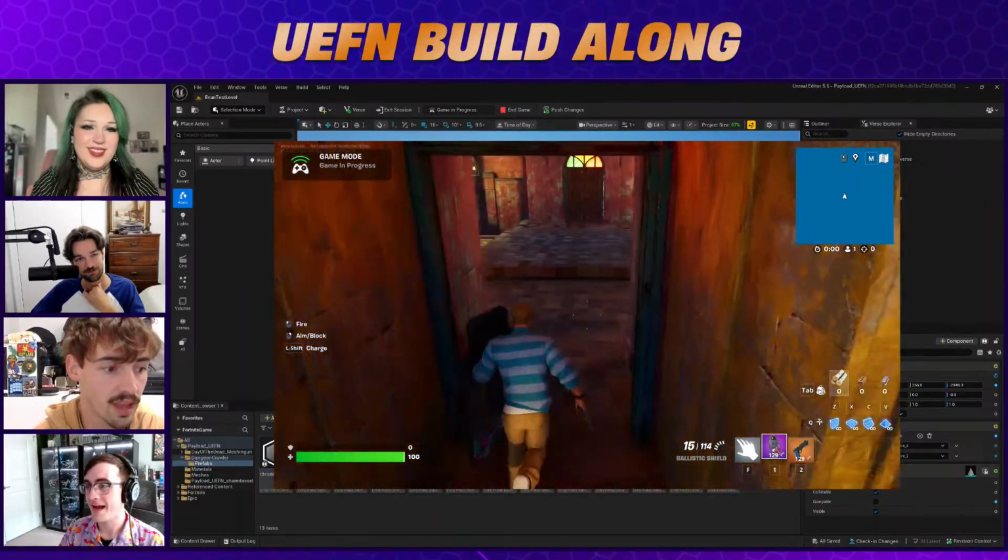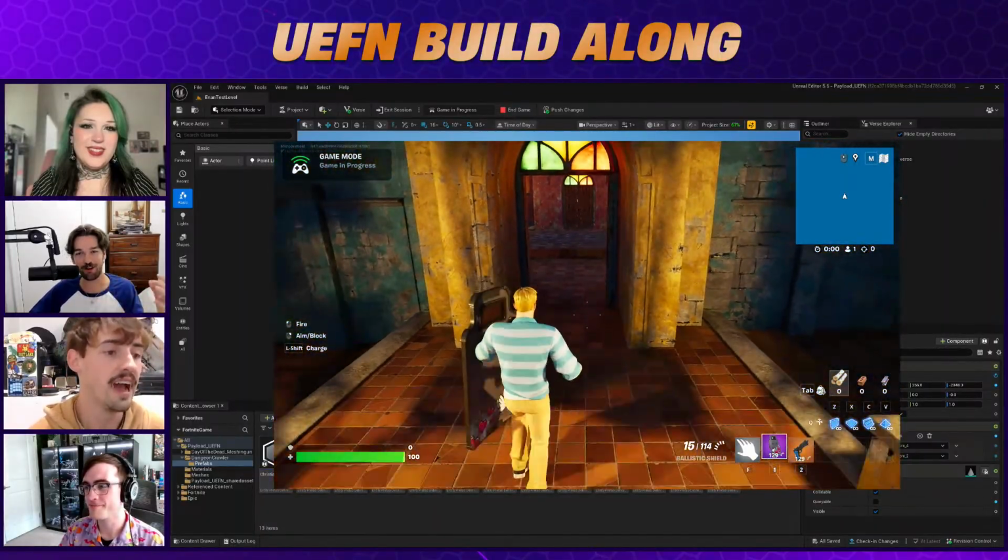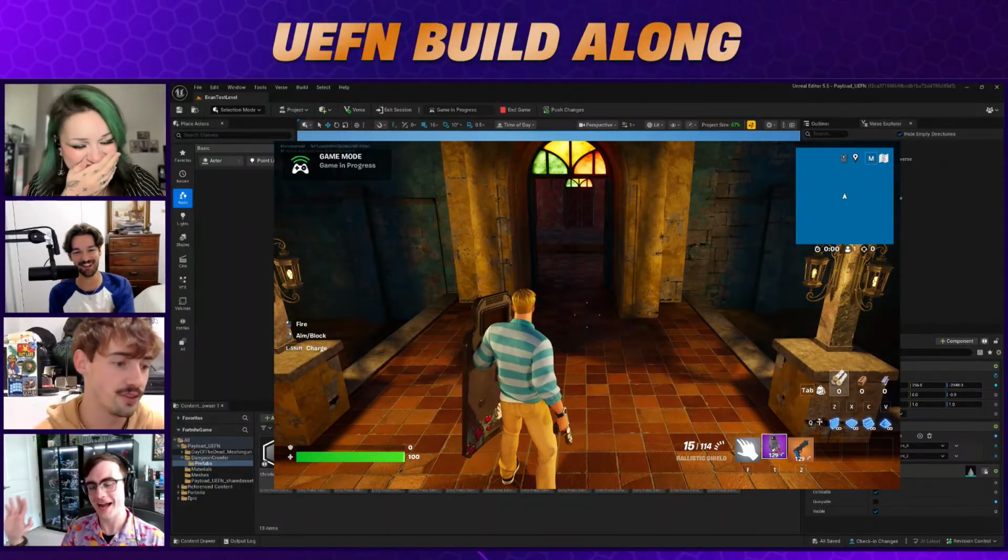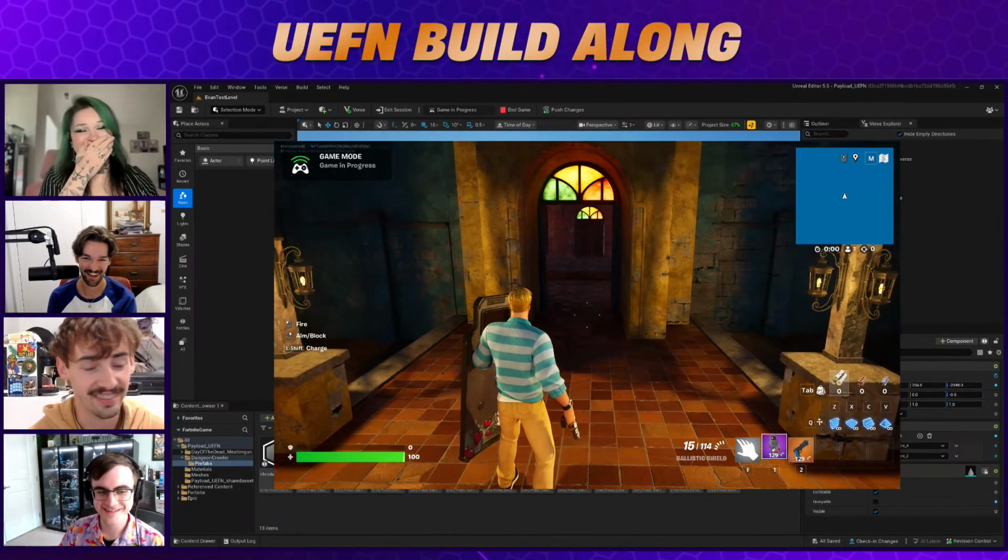Oh, I may have forgotten to remove the collision for the doors. Yeah, I was gonna say, the doors! Well, invisible doors!